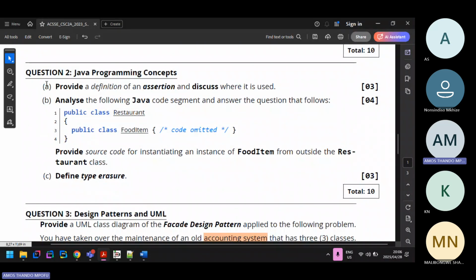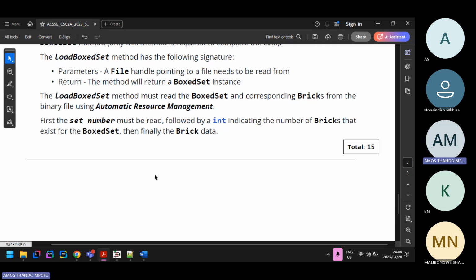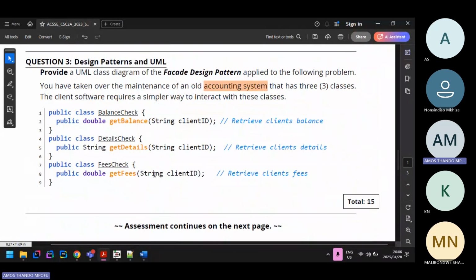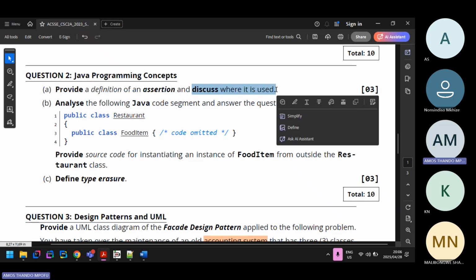And then let me see if I can answer this one. Oh yeah, this paper is short. It's actually 4 questions. That's nice. So let's do question 2. Then tomorrow we'll do question 1 and another paper. So Java programming concepts, right? Define an assertion and discuss where it is used.